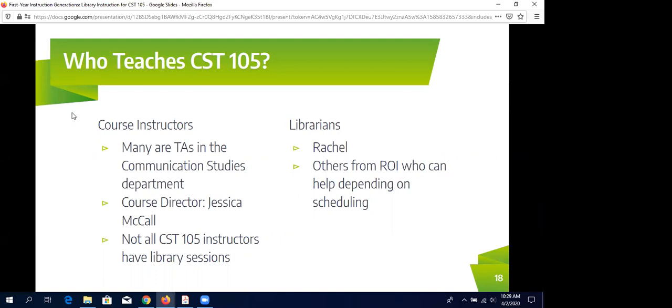Not all CST 105 instructors have library sessions. Only the first year TAs are required to do it, and that is completely okay with me. A lot of instructors have been doing it for a long time and have their own methods of teaching it, but we do want to offer it to anybody who would like it.